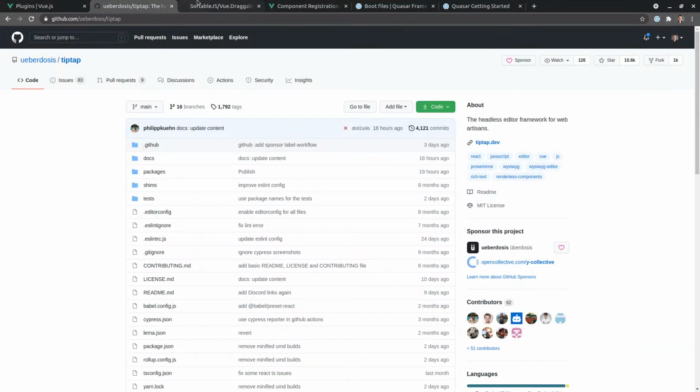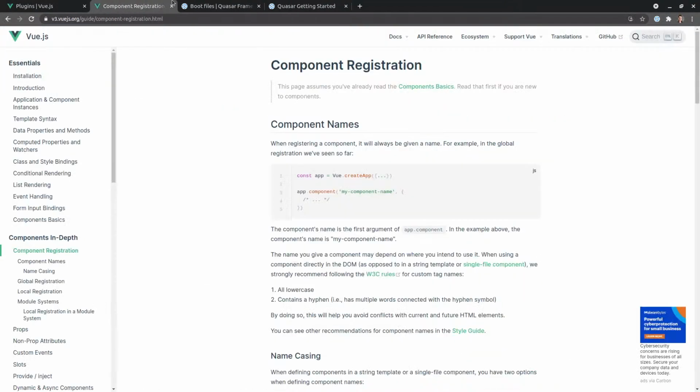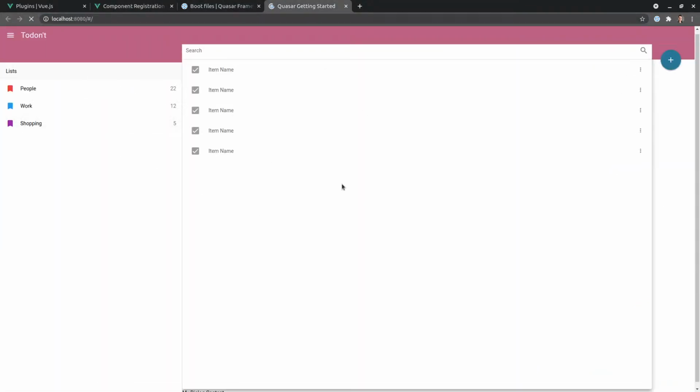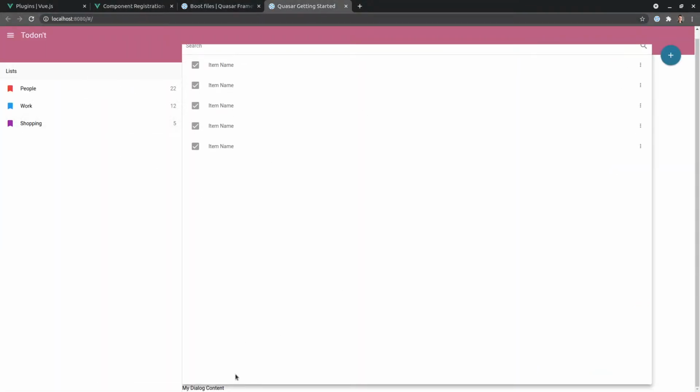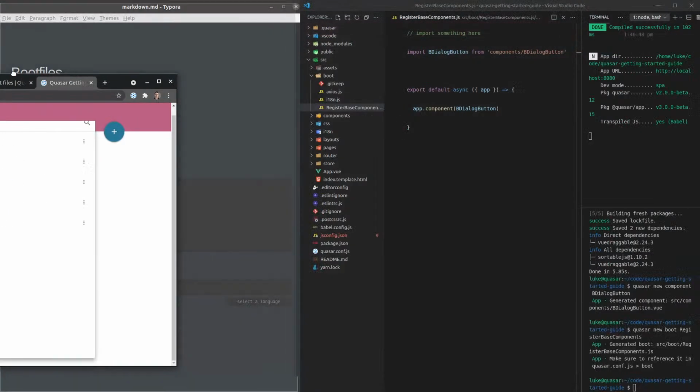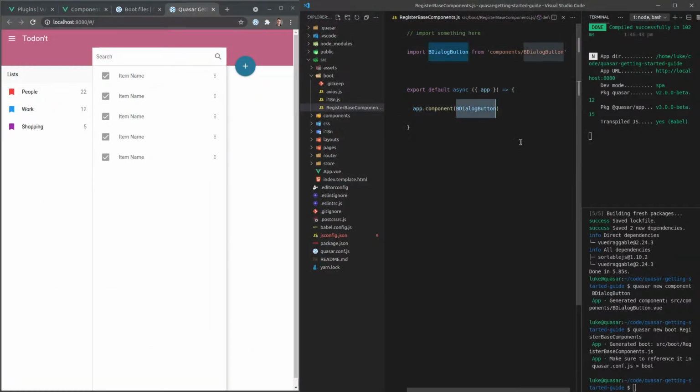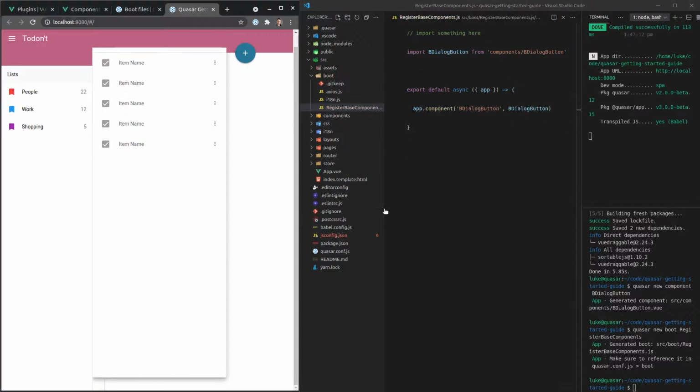Let's come back here and close that. I'm going to close that. Let's cull some of these windows. Refresh that again. My dialog content. So it's B dialog button. That's what I called it. Oh, maybe I actually need to go, because I didn't give it a component name. I need to name it there. Yeah, okay, that worked.